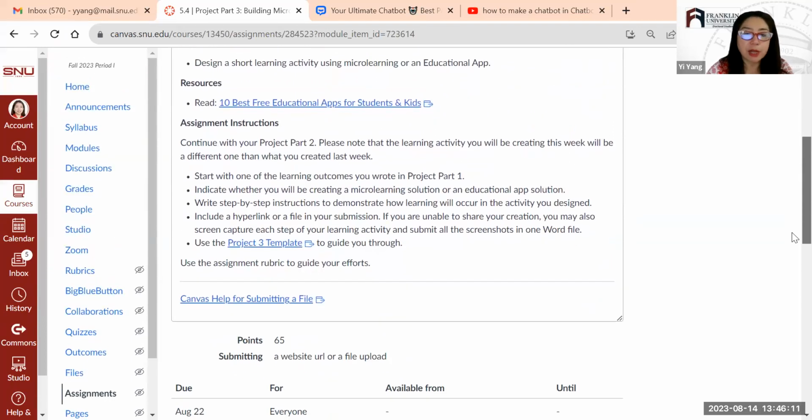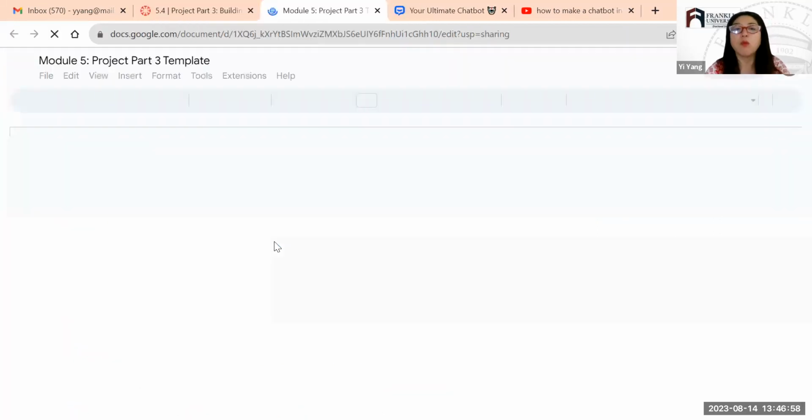So in this part of the project, again, you will also start with the learning outcomes that you wrote in part 1. Choose 1 or 2 of the outcomes. And then you decide if you want to create a micro-learning solution or educational app solution. And then you would just write step-by-step instructions to demonstrate how learning will occur through the use of this micro-learning solution or educational app solution. If you created something that is clickable or on a different website, you want to include a hyperlink, or you can just use a screenshot and show me what it looks like.